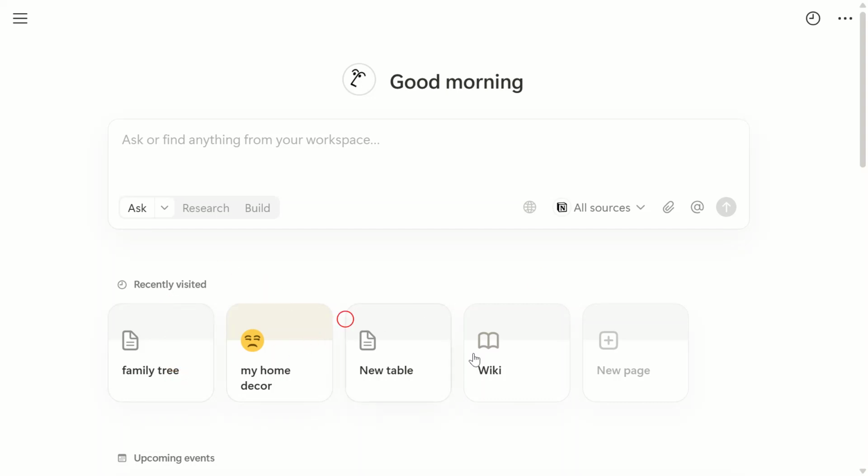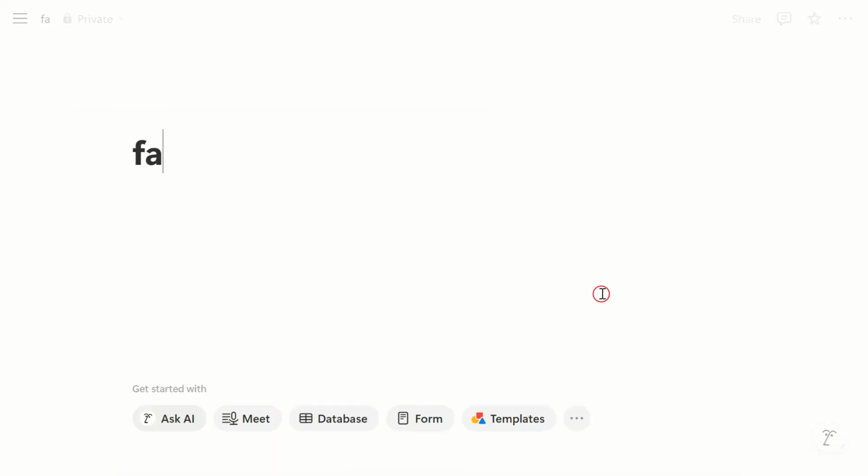Today we're diving straight into how to create a family budget in Notion, your full guide for 2025. We're going to start off by creating a new page in Notion. This is your blank canvas for your budget. The reason we do this is to have a dedicated space for all your budgeting needs, which will help keep everything organized and in one place.